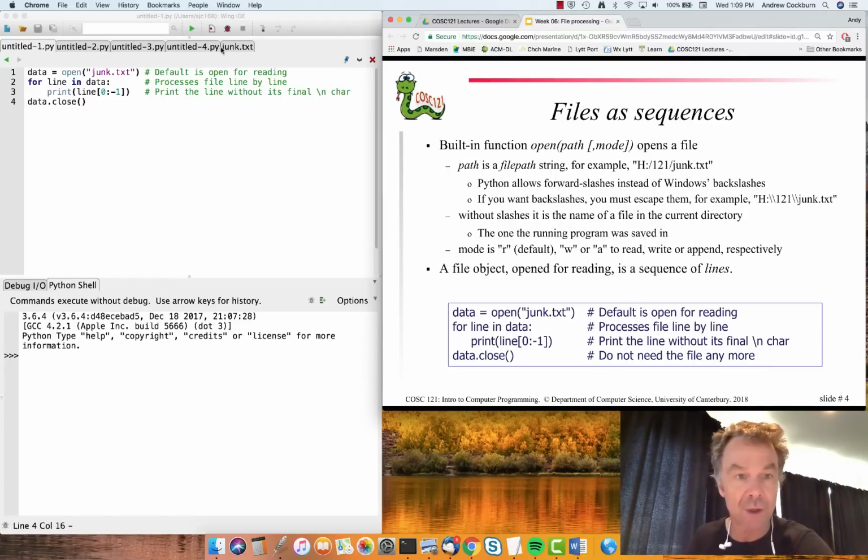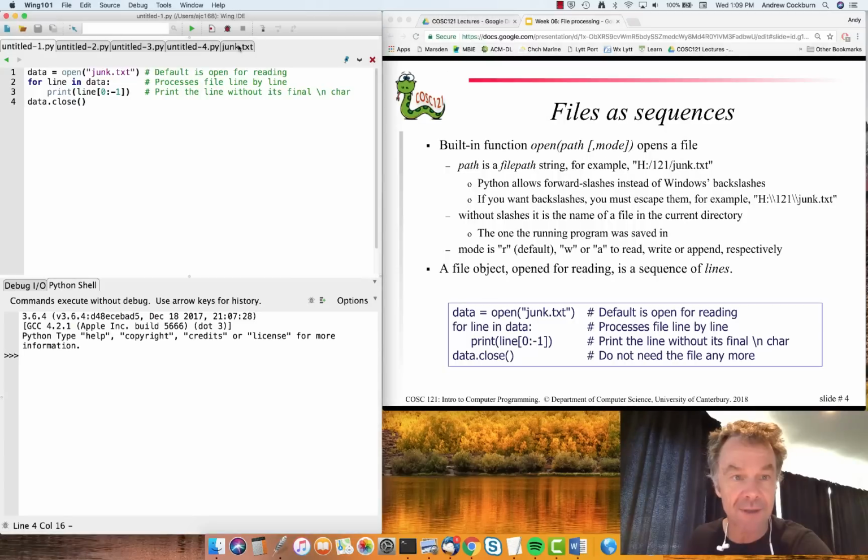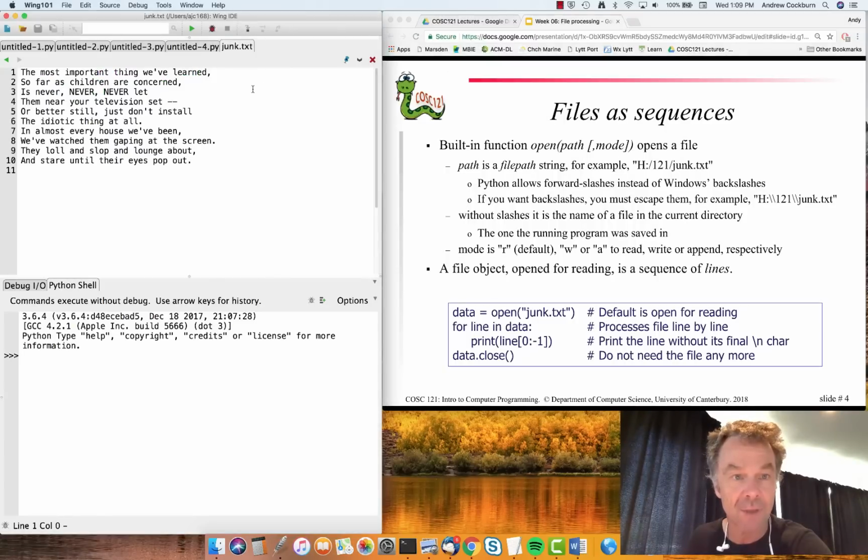So if I have a quick look at junk.txt and I happen to have it sitting here open in Wing, we can see it's just a brief poem from Roald Dahl, the most important thing we've learned, then \n, so far as children are concerned, \n, and so on. Right, so this file is in the directory, and you can see Wing is showing it to us there. It's in the directory users/AJC168, and untitled 1 is in users AJC168. It's in the same folder.